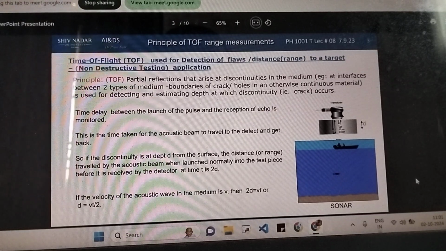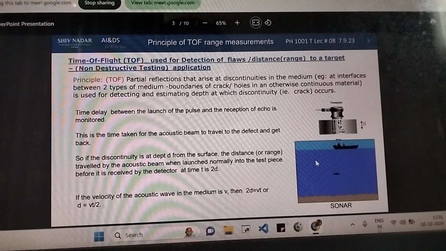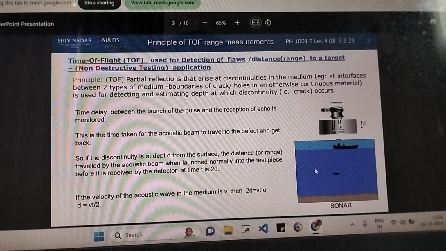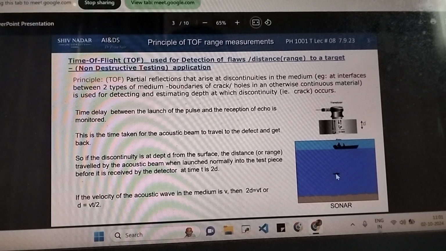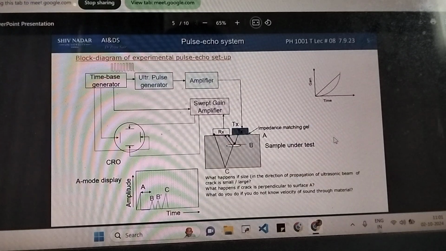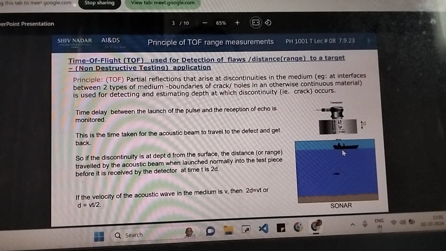How this works is, I'll explain with the analogy of a metal block, but you can extend the same to the ocean example also. So assume this is the block of metal and there is a crack somewhere here. So I put the transducer here, and then I make it generate ultrasonic waves.